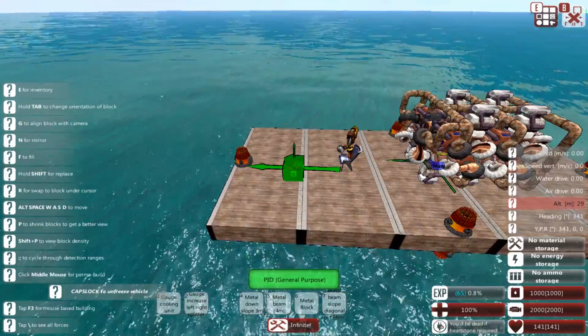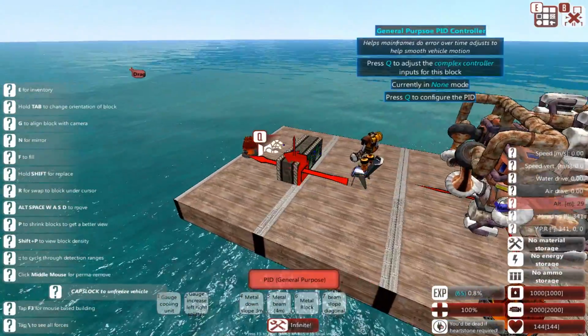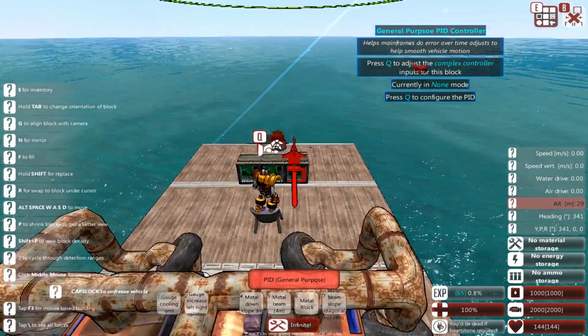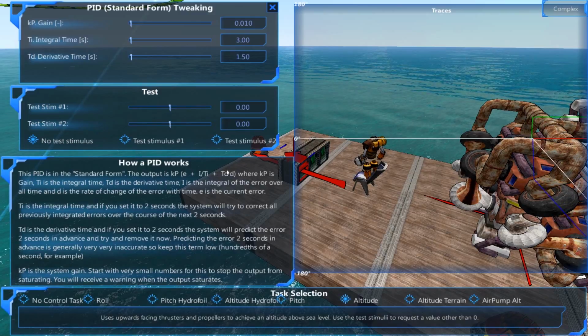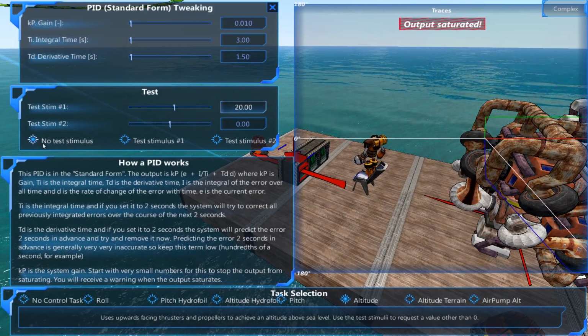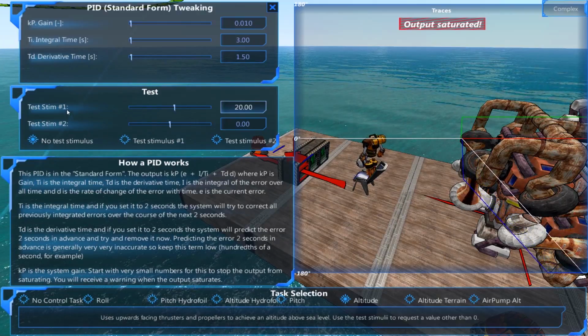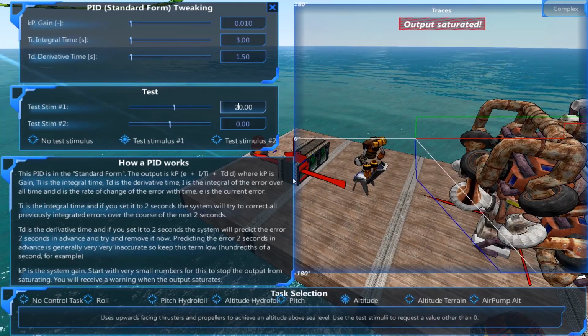For a basic hovercraft, we are going to require 3 PID blocks. One is going to be set at altitude, one for pitch, and one for roll. So, I've just set this PID for altitude. I'm going to make this hover at 20 meters, and I need to set the test stimulus to test sim 1. This will now mean the craft will try and reach it.